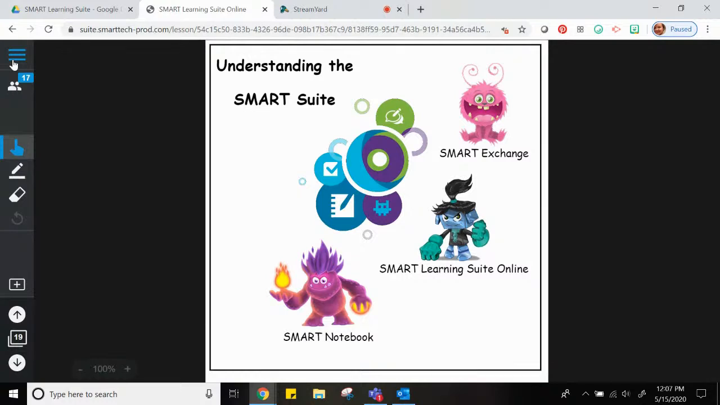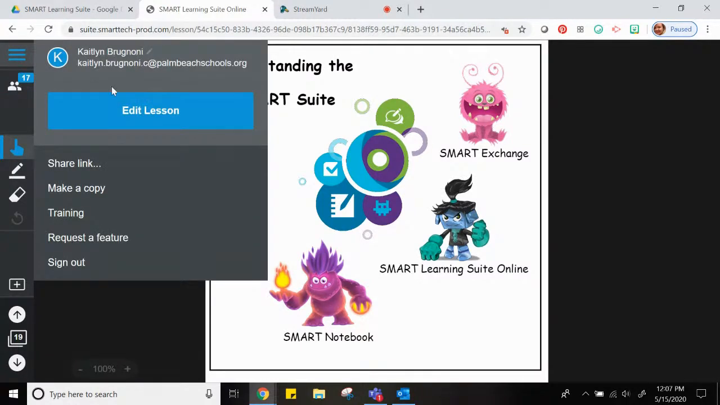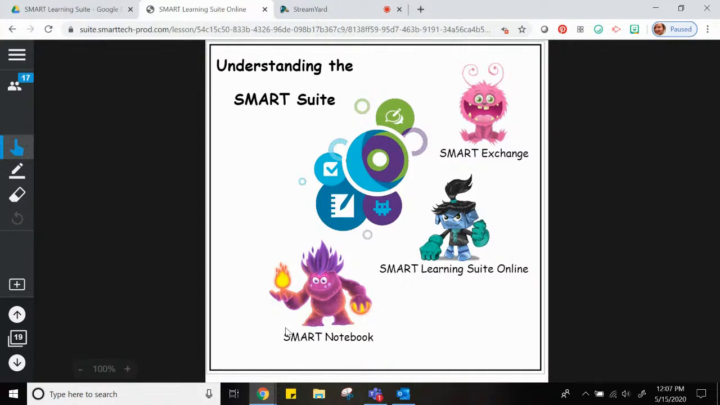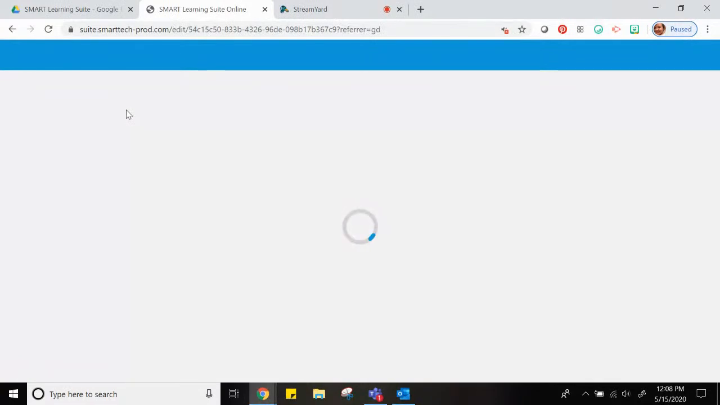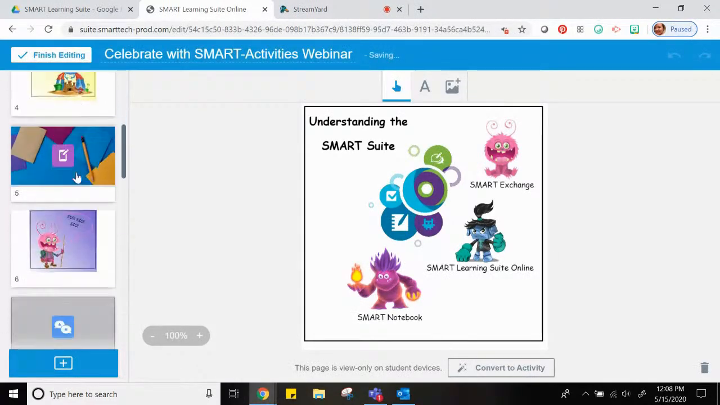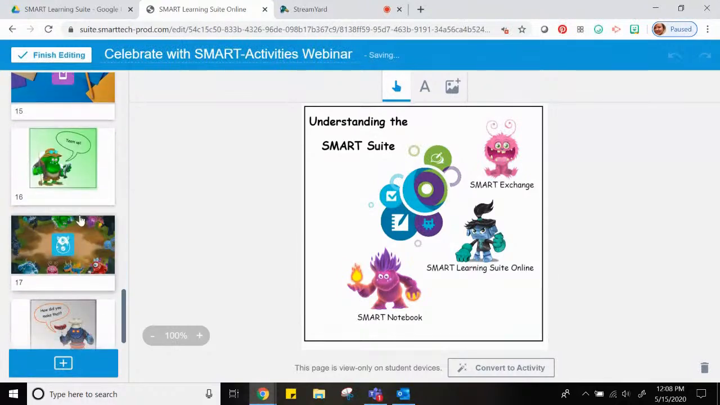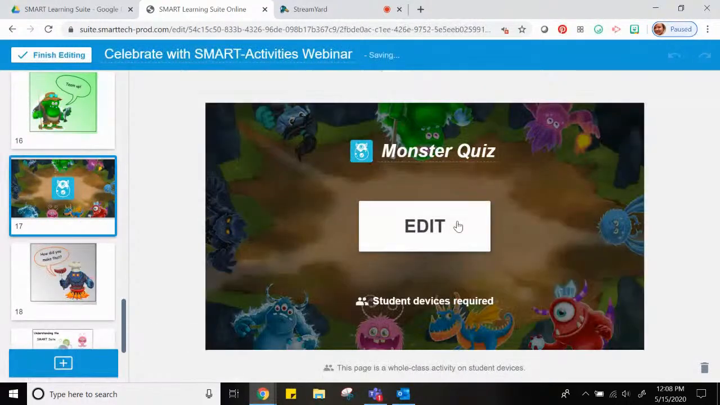All right, so let's say you get this file and you want to add an activity, or even if you want to make a couple little tweaks, okay? So when you open it in the Smart Learning Suite Online, when you get that link, you'll click Open with Smart Learning Suite Online. It'll download it into your Smart Learning Suite folder in your Google Drive. And once you open it, it launches it live, like this. You click on the hamburger in the upper left-hand corner and you click on Edit Lesson. You now have the ability to go to that monster quiz and you can edit it. You want to add questions, delete questions, etc.